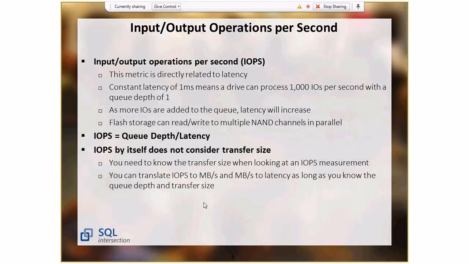So you need to know that when you're looking at it. And you can translate IOPS to megabytes per second and megabytes per second to latency if you know the queue depth and the transfer size.